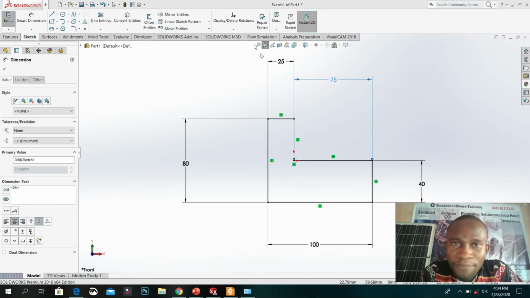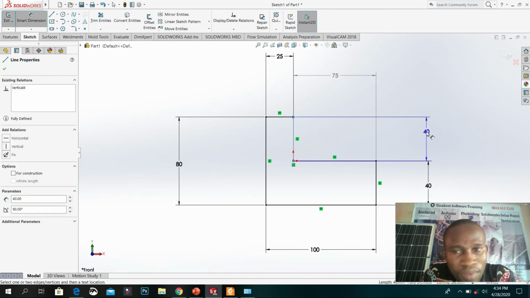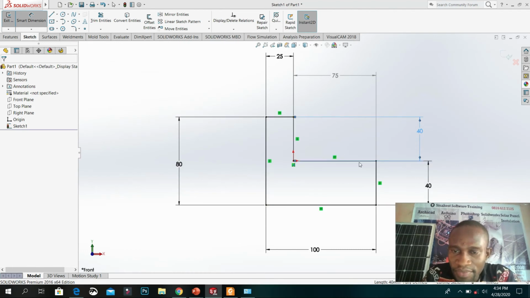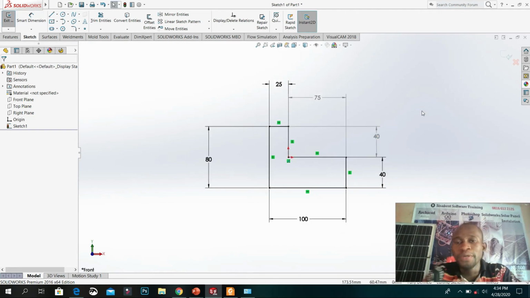Okay. Now skip. Now let me dimension this guy. This place is 40 because 40 plus 40 is what? 80. Okay. Now look at what happens. If you can guess right, you notice that these first dimensions were in black color. 80 is black in color, 100 is black, 40 is black, 25 is black. These guys are what? Driving dimensions, the basic dimensions.